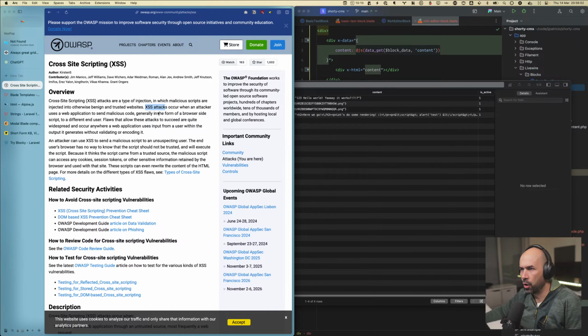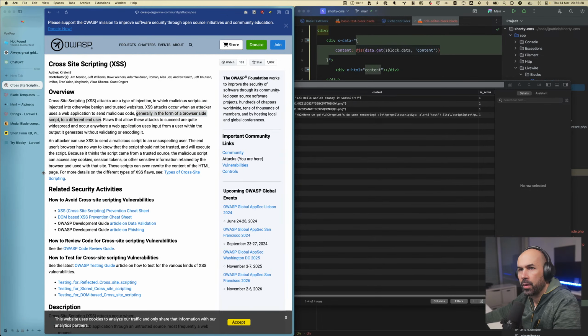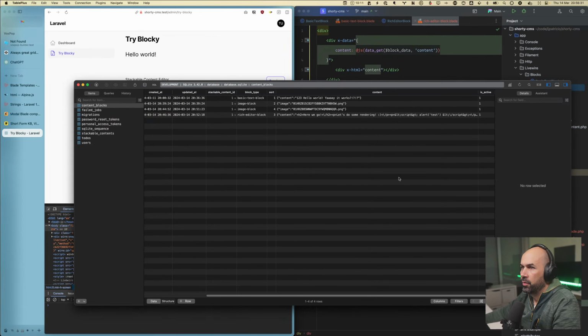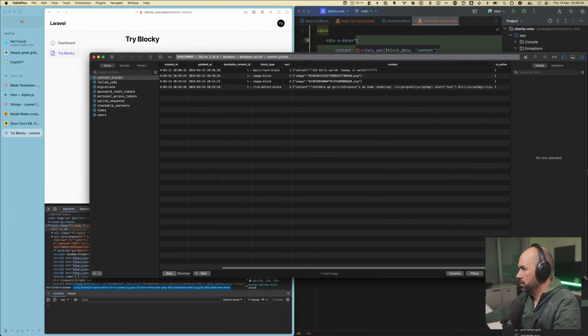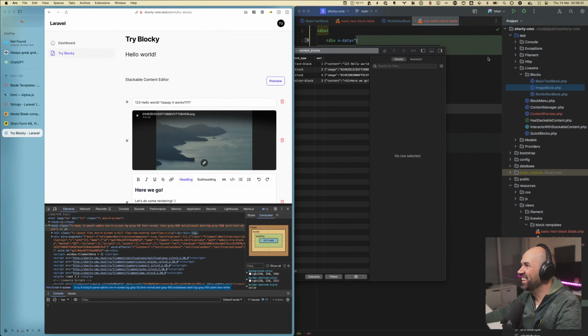XSS attacks occur when an attacker uses a web application to send malicious code, generally in the form of a browser-side script, to a different end user. So I think this is exactly the vector that they would do. They would put something here like a script with their own code, right? So yeah, really happy for this. I was unhappy with Yannick. I think that's the thing.